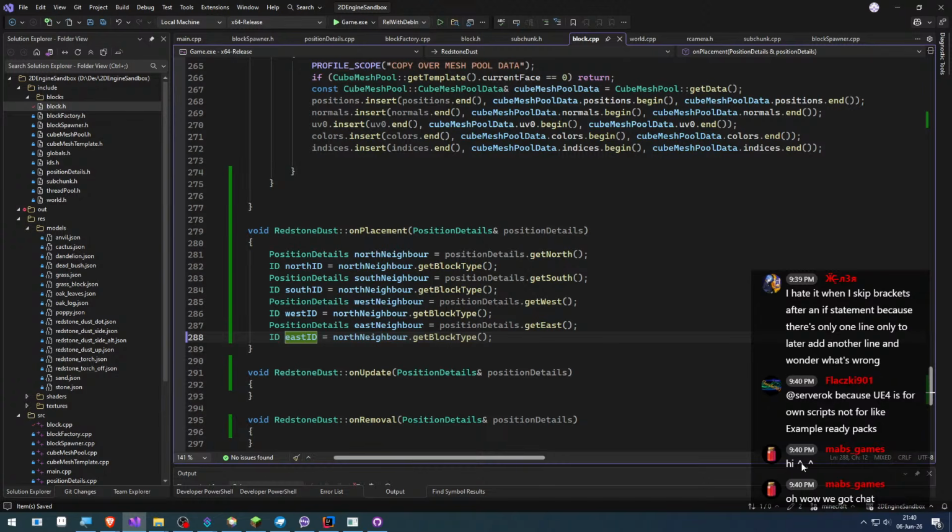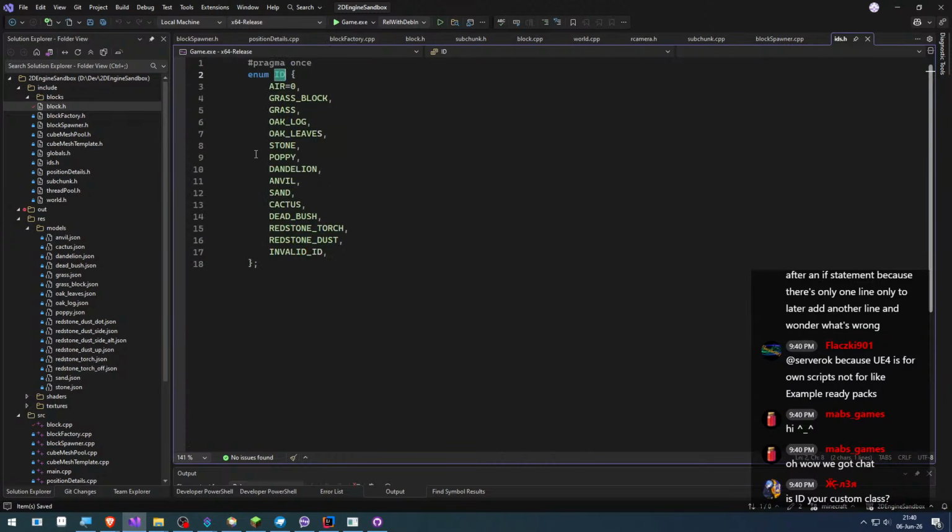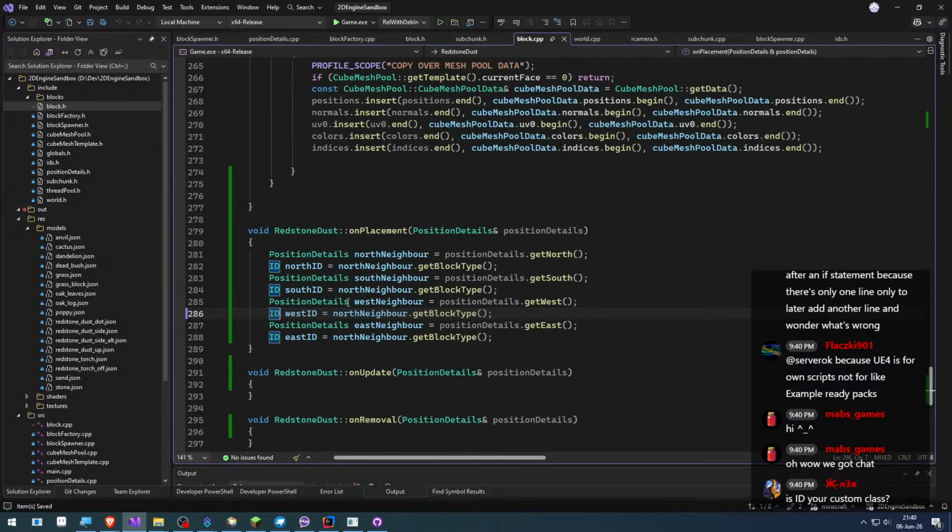Oh, whoa, we got chat. Yo, what's up, what's up? Inside your custom class. Oh, it's an enum. It's just an enum. It has all the IDs.